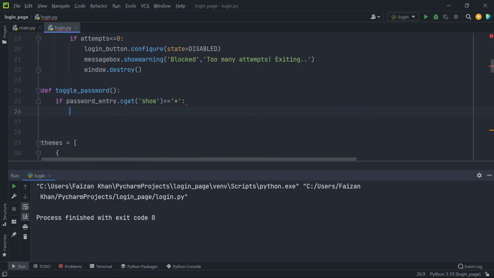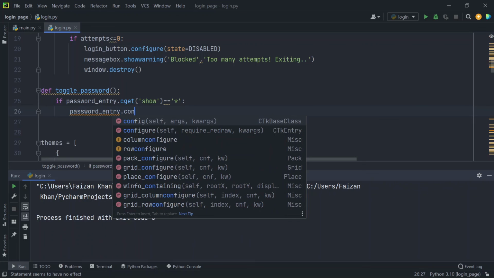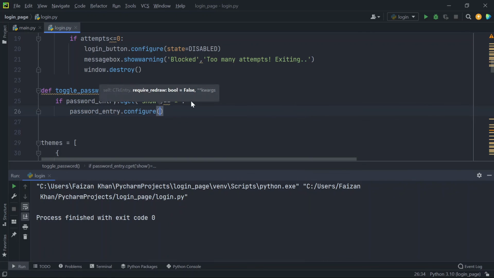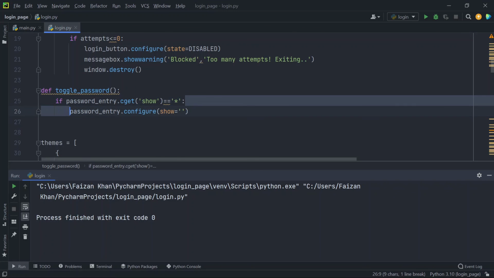So if it is hidden by asterisk, then we'll remove the asterisk. We'll write password entry dot configure. Configure is used to update something, and here we'll update the show as null. Okay, we will not hide the password using asterisk. If the password is hidden, then we'll unhide it. I hope you are getting this. So now the real password will be visible. Let me show you.